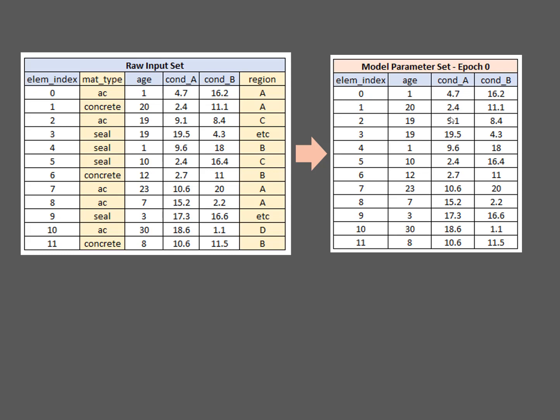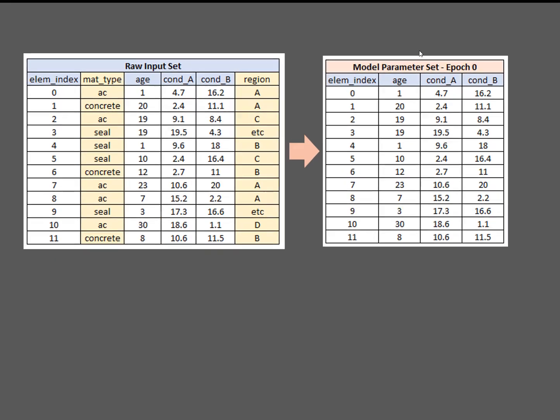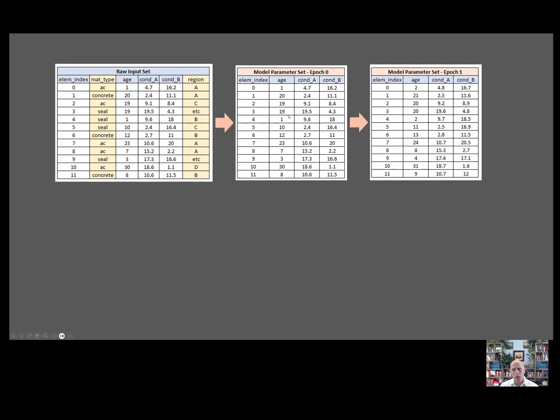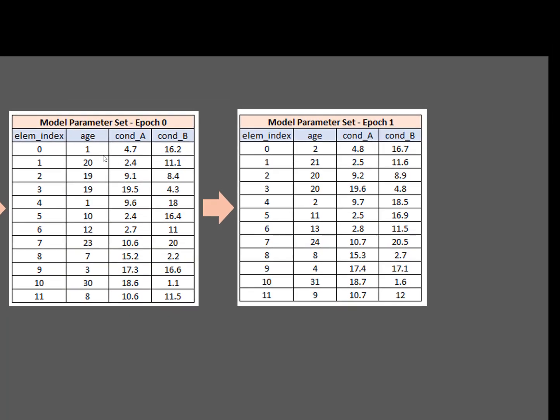As the model then steps forward, it will take this model parameter set and move from one epoch to the next epoch to then modify these values. So you can see these ages have all been incremented with one period as we move forward, and similarly condition A and B has changed slightly and so forth.